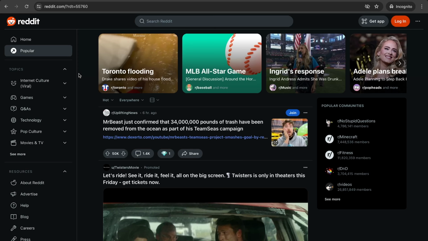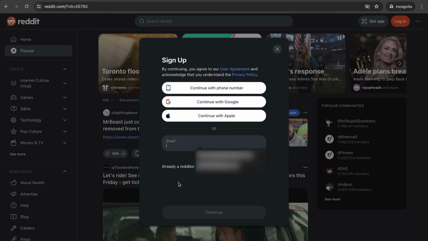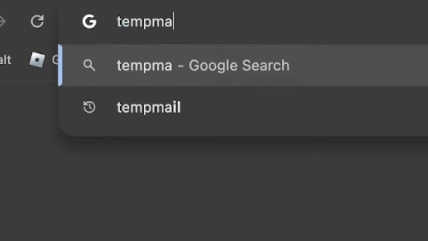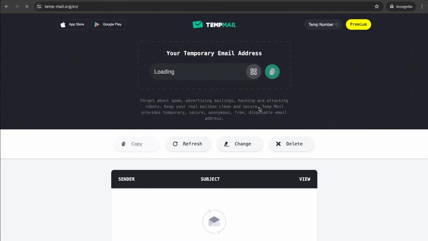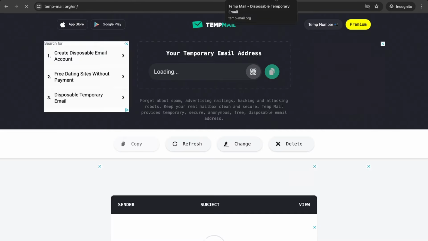So I'm just gonna make an account and find some subreddits to post it on. I'm sure that there will be something. I'm not gonna create a new email just for this. So what I'm gonna do is just go to tempmail.com and it'll just create an email for me that I can use.